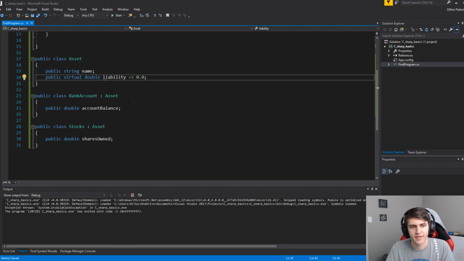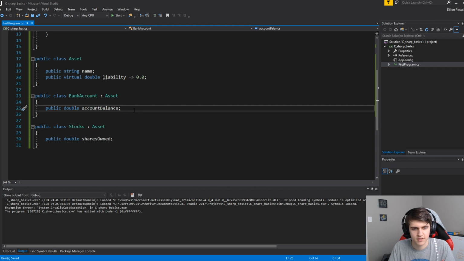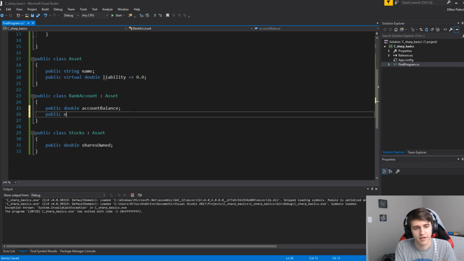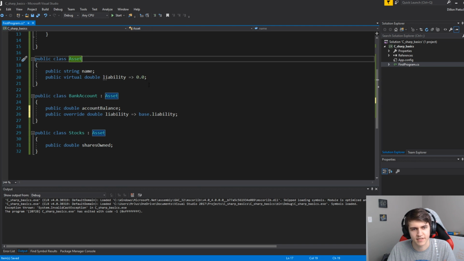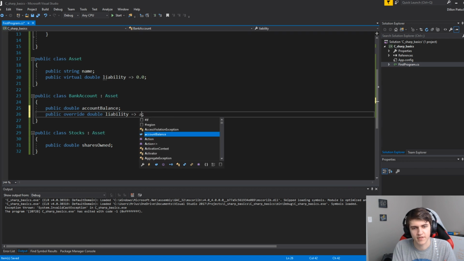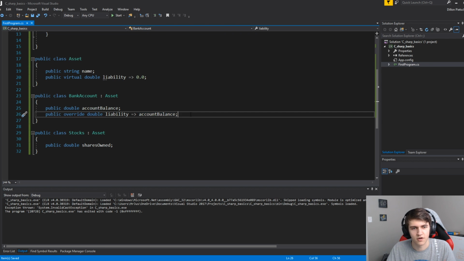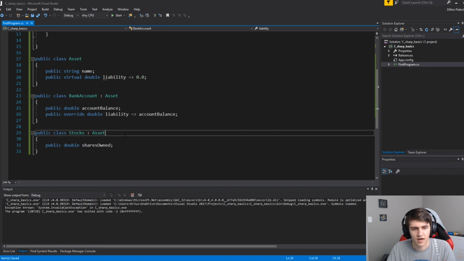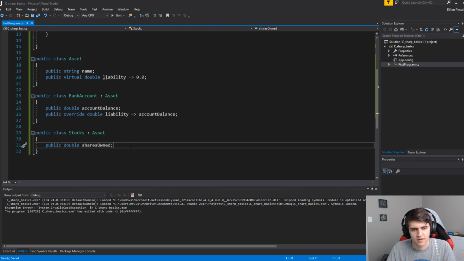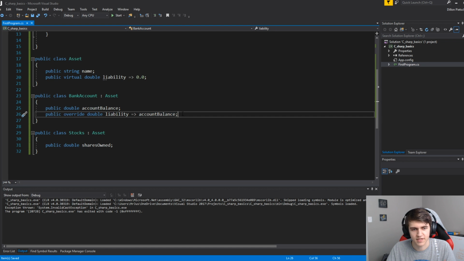So basically what virtual means is that we can override this property in this case. So in a bank account, we could say public override double liability. And then this is just saying get the base class, which is asset, and then get that liability. So this is just keeping the same thing. You don't need this line of code. But if you wanted to change what the liability was, we can just set this equal to account balance. So by default, and still in stocks, the liability is set to 0.0. But in bank account, we override this and say that's equal to the account balance.